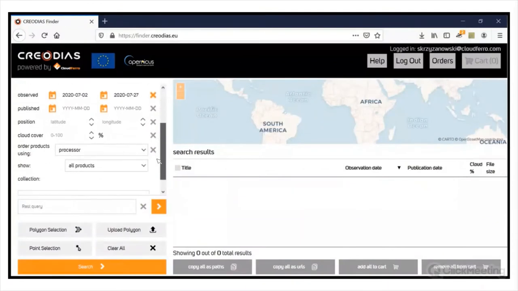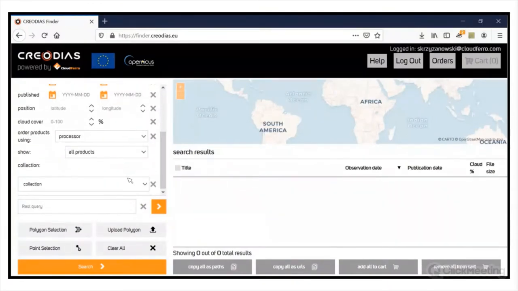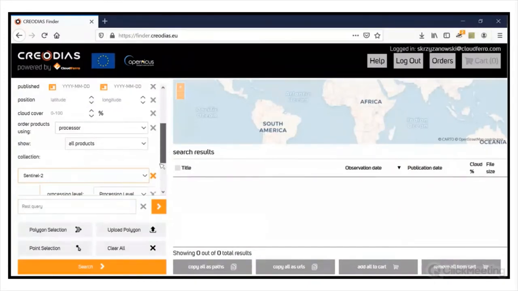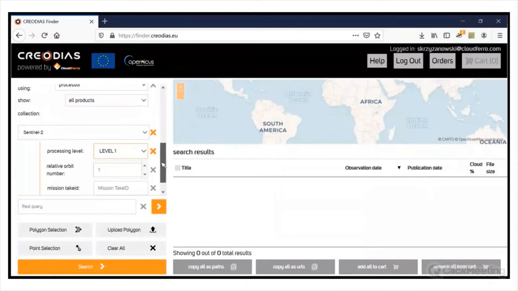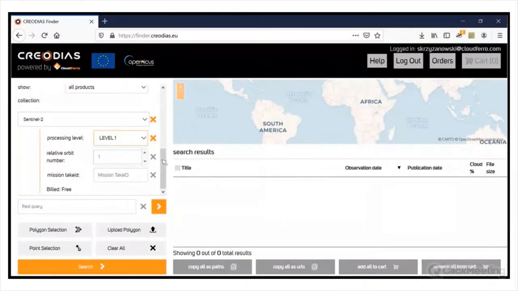Subsequently, we want to choose what kind of collection we are interested in. For the sake of this webinar, I would like to work on the Sentinel-2 data. Precisely, it will be Sentinel-2 level 1. As you will see in a couple of steps, this will be the Sentinel-2 level 1C data, which is a bit more post-processed than the level 1B. But this is the data that is available freely and openly on the CREODIAS platform, so no problem here.